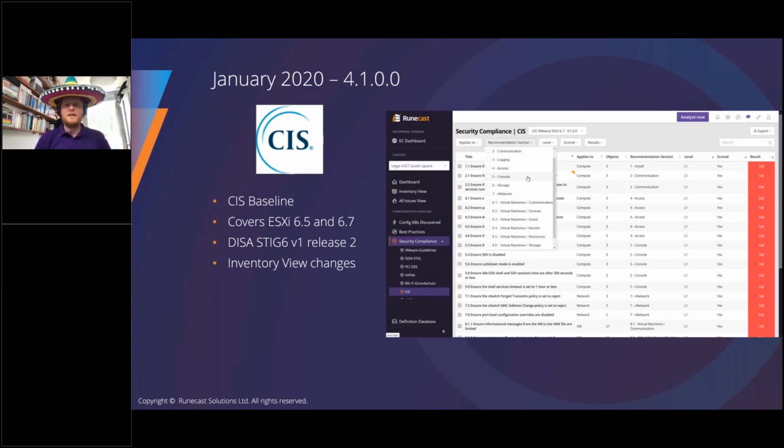The CIS baseline's in there, covers ESXi 6.5 and 6.7. There's nothing in there for 7 as yet. I expect once there's some CIS guidance, we will add that in there as well. We also had some updates to the DISA STIG baseline. Again, this is the big US military standard, and there was an update. We went from version 1 release 1 to version 1 release 2 in there, and there were also some changes to the inventory view, again based on customer feedback.